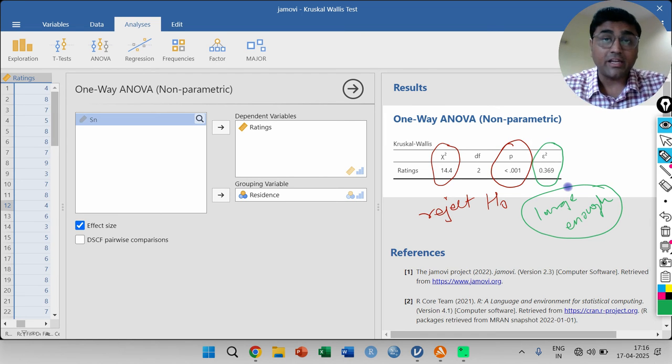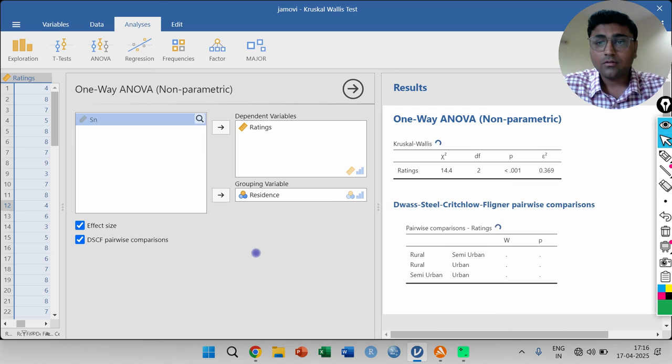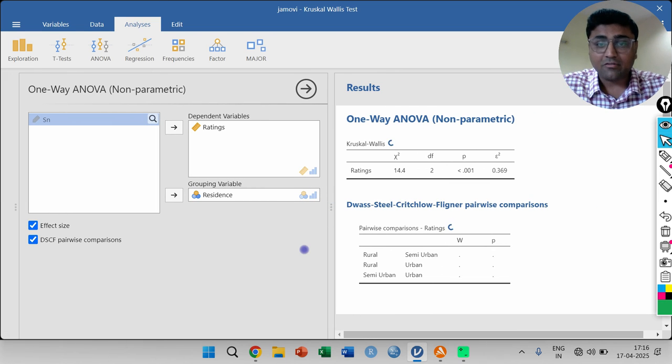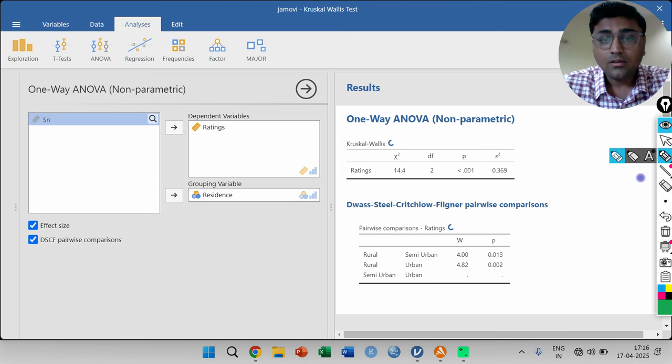But now we want to identify which group is different from others, and therefore we need to select this DSCF pairwise comparison. From this table actually we can identify which group is different from other groups. Whether rural is different from the other two, or all three groups are different from each other. So let's understand this. So first we have rural and semi-urban.